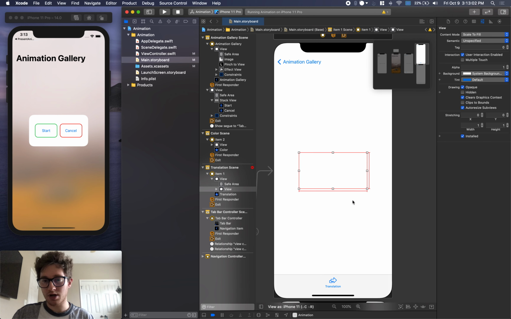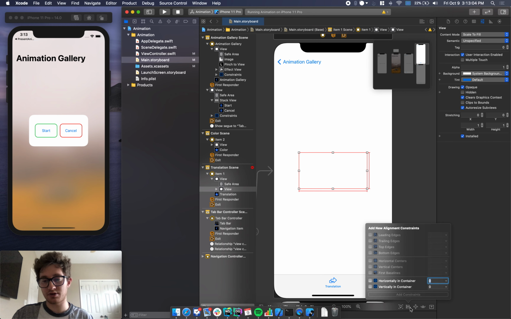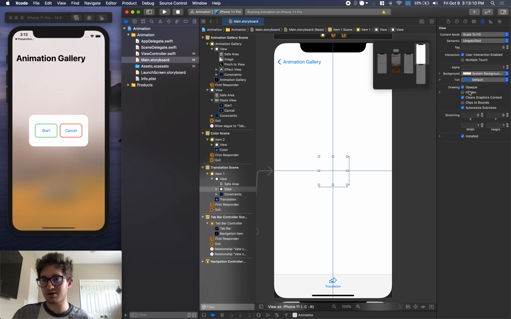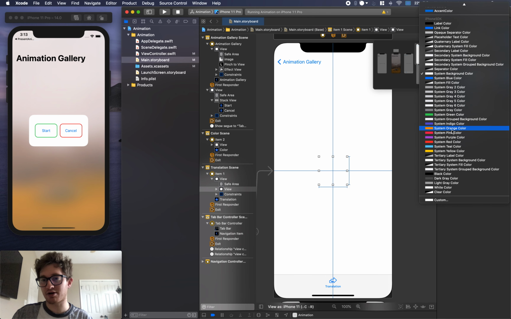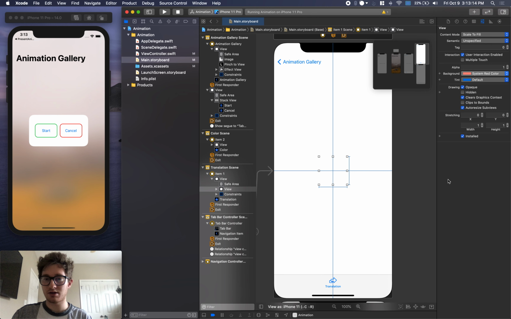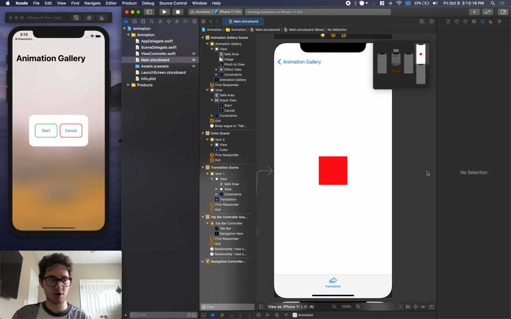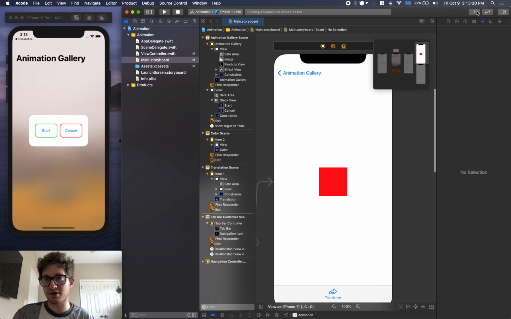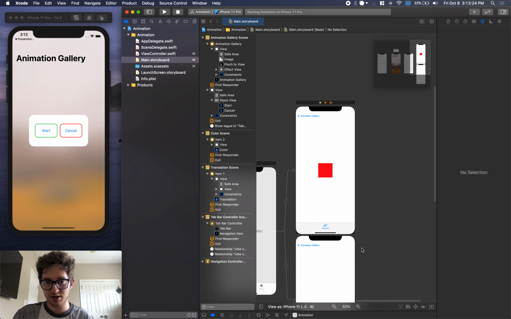Boom. And then we also need to center it vertically and horizontally in the container. So let's go ahead and do that. Perfect. And then go ahead and set a random background color just so you can see it. You need to be able to see it so that way you can work with it. And then you're pretty much good to go on the UI front for this second bit of the project.